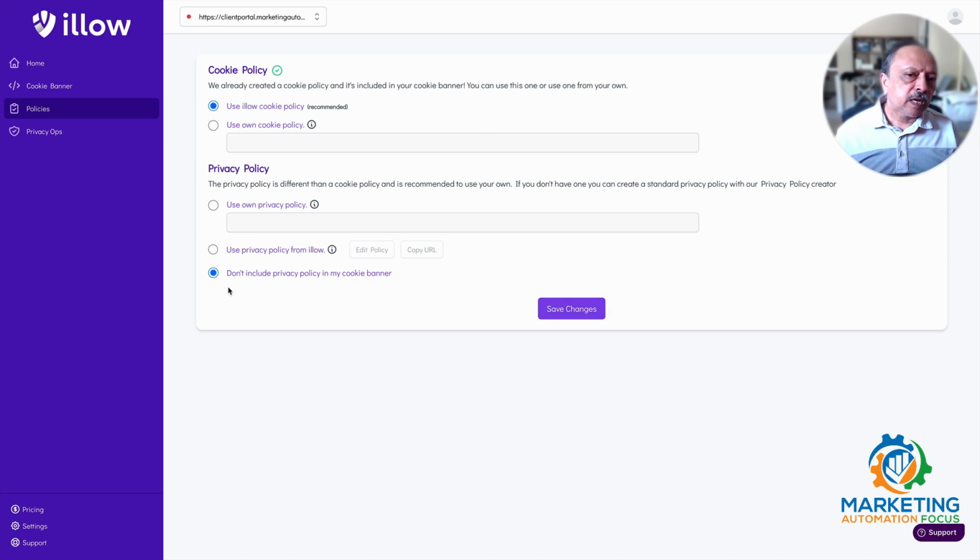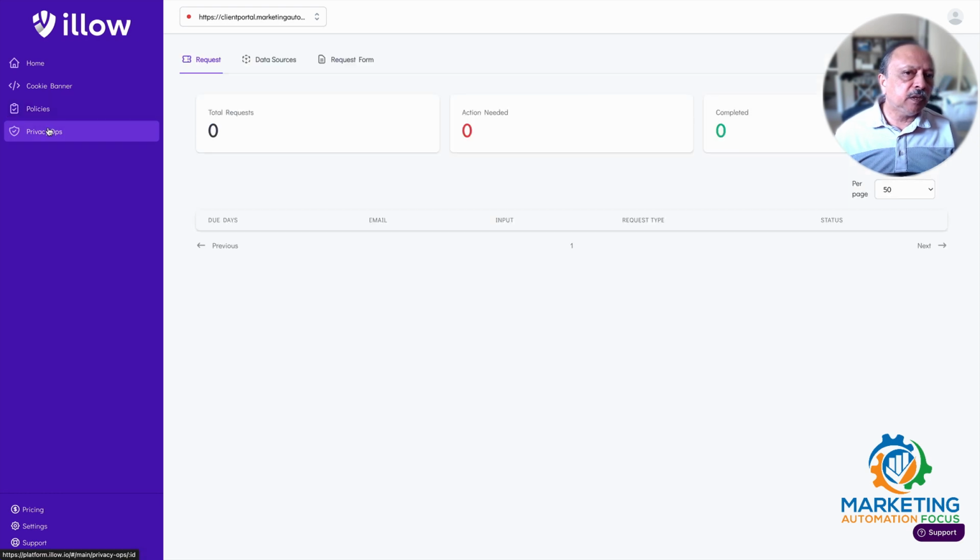I'm going to show you what it generated and have some thoughts on this policy here. It says if you don't have a privacy policy, you can create one here and it will automatically be added to your banner. That's good, and it can help you create one, but it's quite limited, and I'll show you what I did going through the steps rather than having this video too long. So that's that, and then privacy ops is basically taking you to the requests.